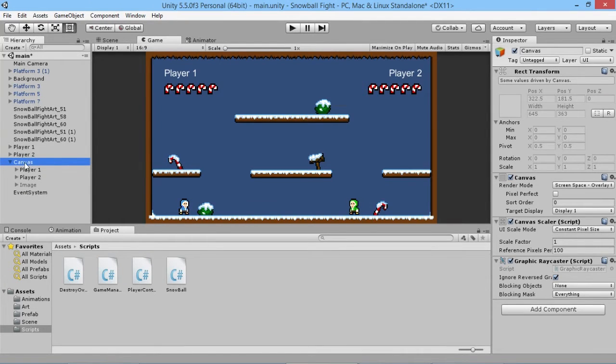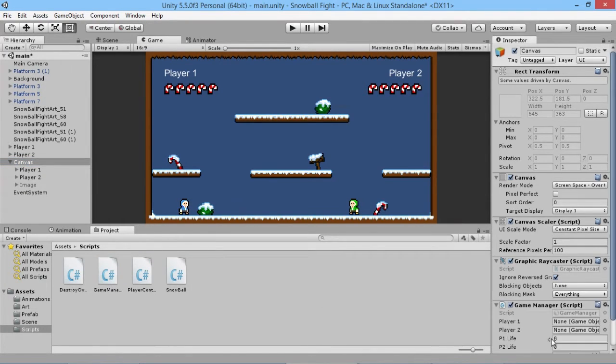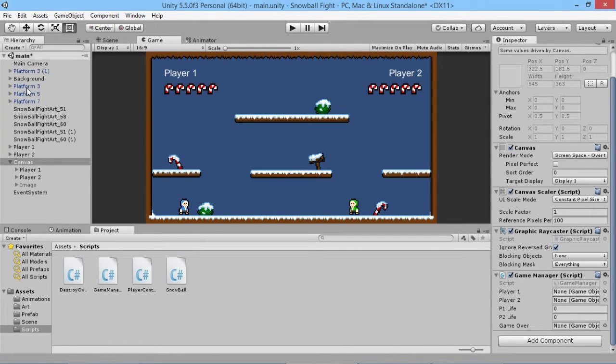We're going to attach the game manager script to our canvas. Then we're going to drag player 1 into the player 1 slot, player 2 into the player 2 slot. Both players will have 5 life when they start off, and then we'll have our game over screen here like this. As I said though, nothing will actually happen in our game at the moment.